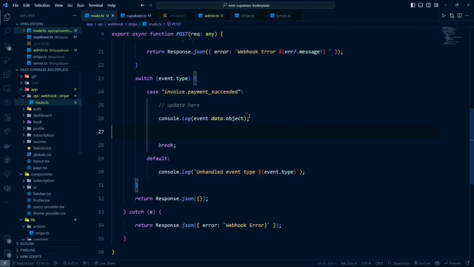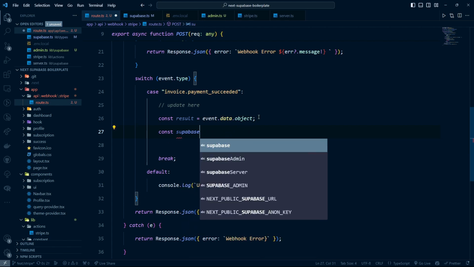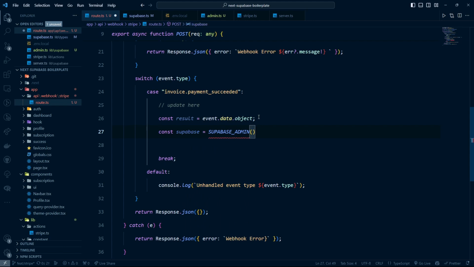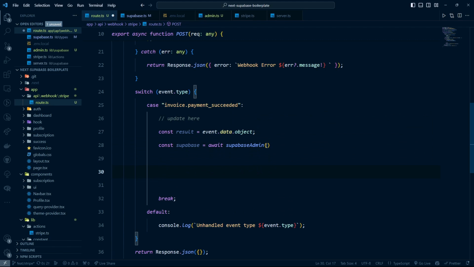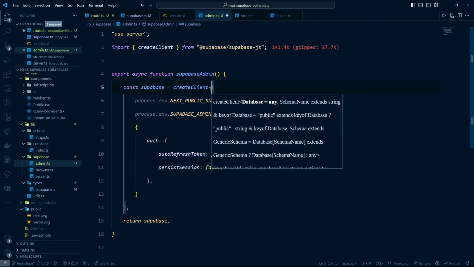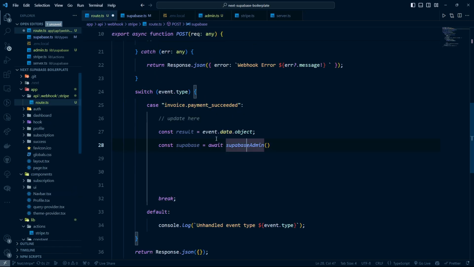So let's go back inside our webhook right here. So I'm going to store this one as a result, and this one right here. And right now we need to import our Supabase admin. So I'm going to do const supabase equal to Supabase admin. Oops, not this one. This one is going to be Supabase admin. And we need to await this as well, since this is an async function. So right now, I think I forgot to add the type of this one. So we can do Database. Nice. And then we can come back here.